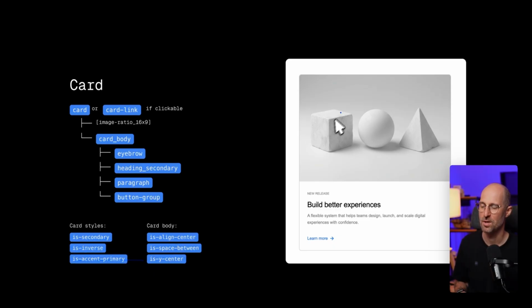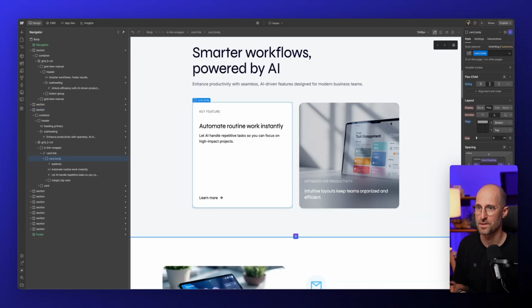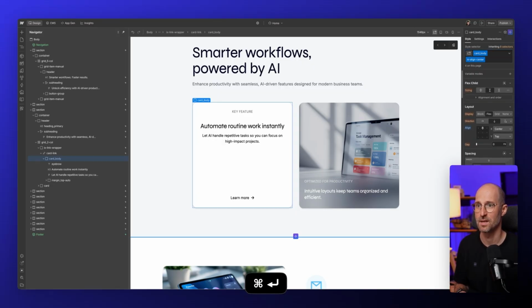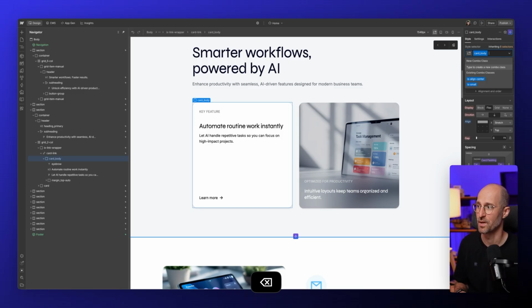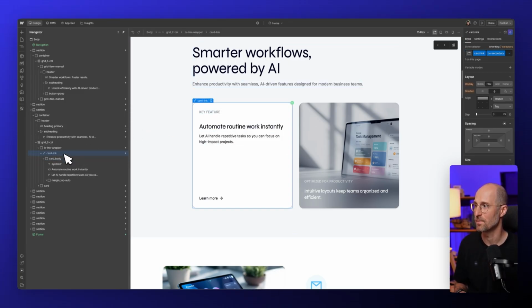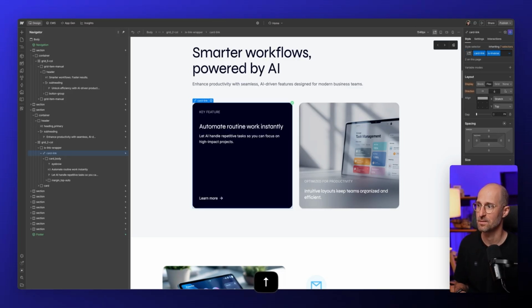It will change background of the card and all the colors inside. Card body also got its own combo classes. Here is a card. There is a card body, and if I want to change alignment here, I will just add isAlign center. So this will change alignment of the elements inside. Now if I go one step up, this is card link, and if I want to add another style, I would just add class isInvert here.